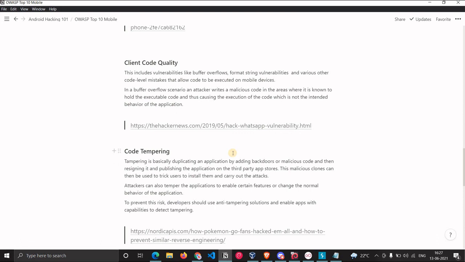So now the client code quality. This includes vulnerabilities like buffer overflows. What a buffer overflow is, basically, you write malicious code into the area where the executable code exists. You send some string values so that you can overflow the buffer, and once it overflows, that overflowed code will be written into some legitimate part of the application where the code execution is happening. Since your code is getting placed at that part, it will execute.